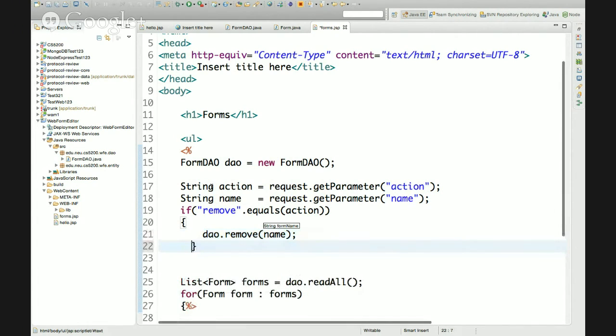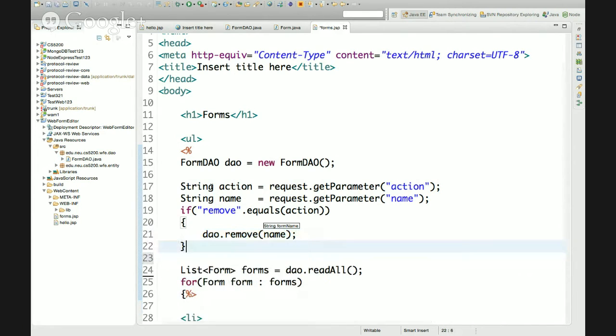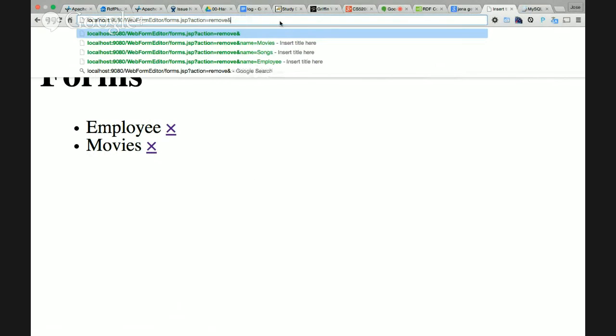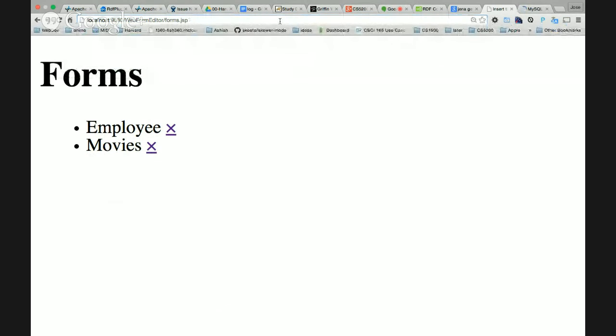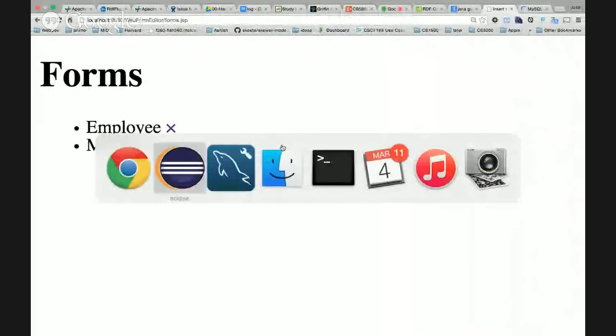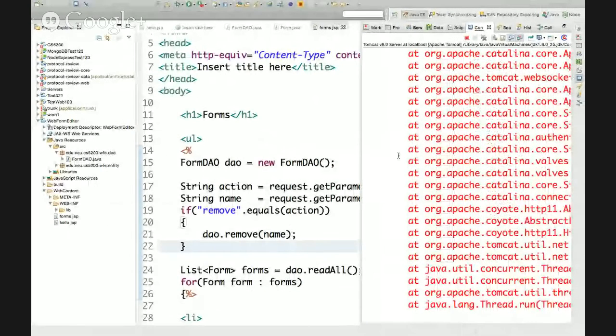Oops. Right, so let's try this again. Let's refresh this. Oops, it removed. Remove movies. Wait a minute. Did it remove it? Refresh. What did I remove? Wait, something went wrong. Sorry.